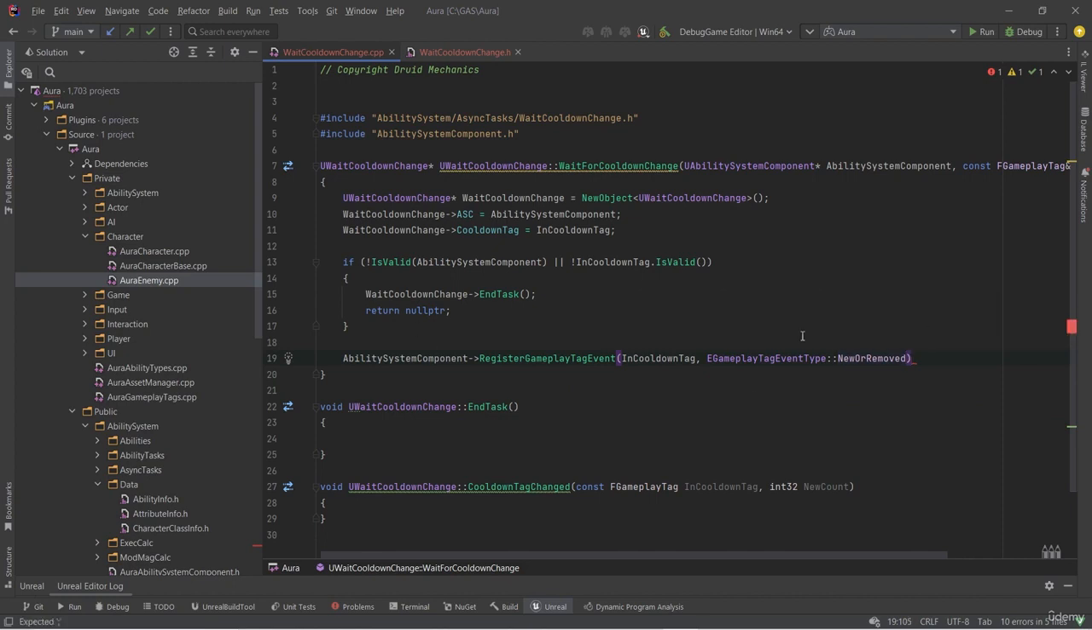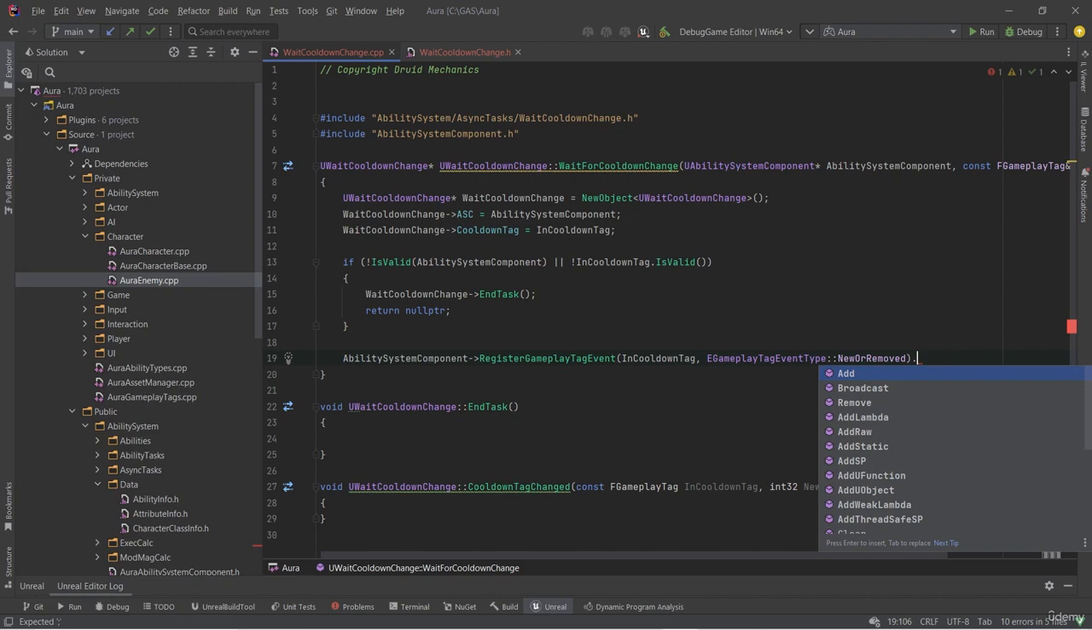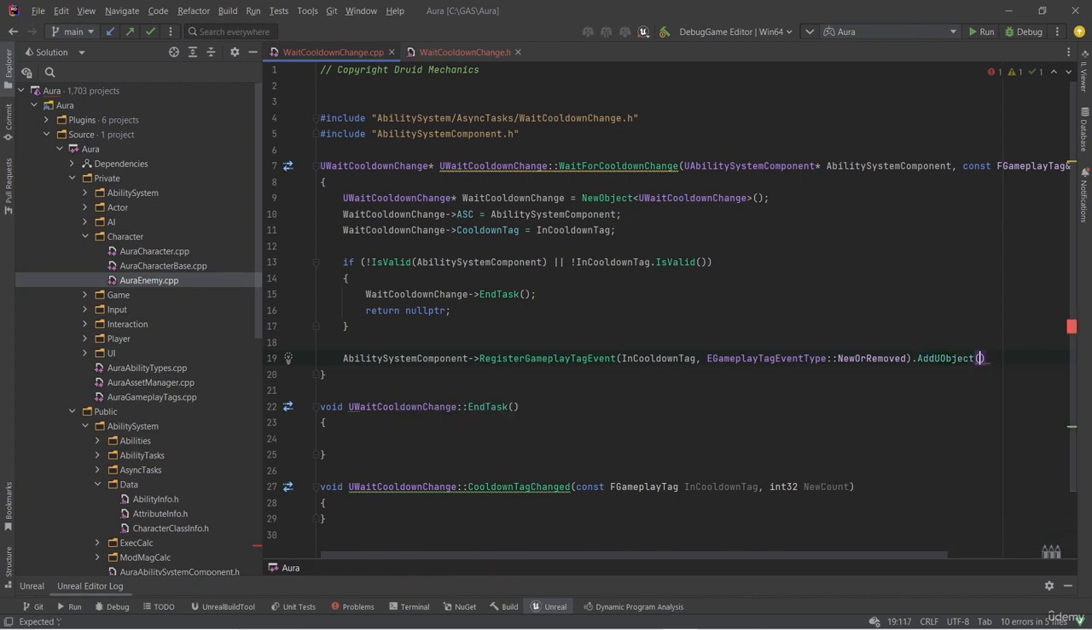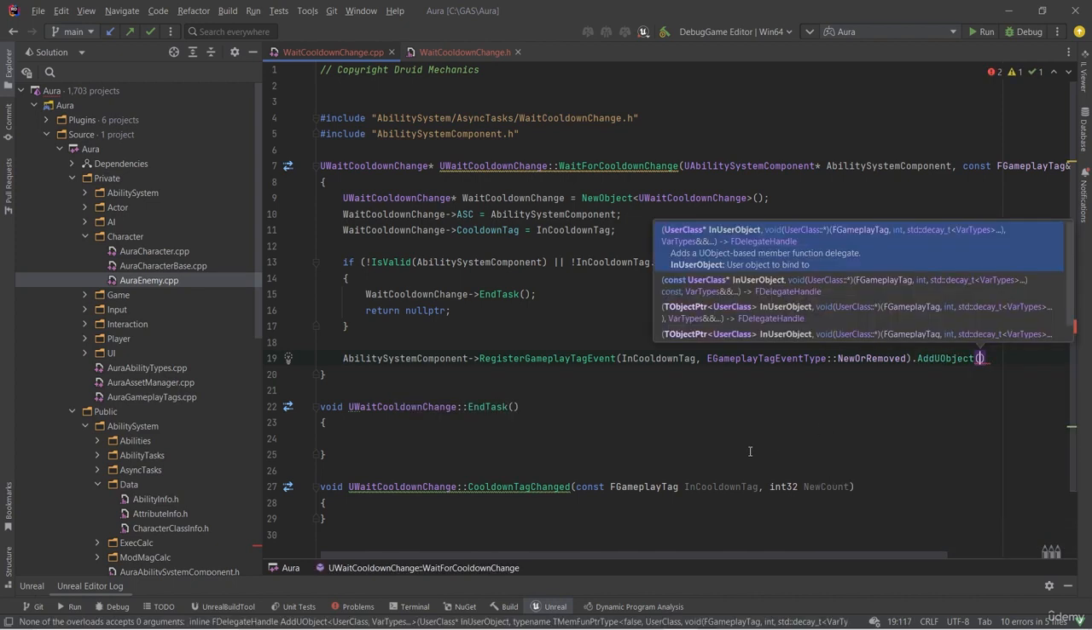So this function call will return that delegate, and at the very end here we can use dot, and we can add UObject and bind to the CooldownTagChanged. Now we're within a static function, so we can't just use this, as this doesn't really mean anything in a static function.